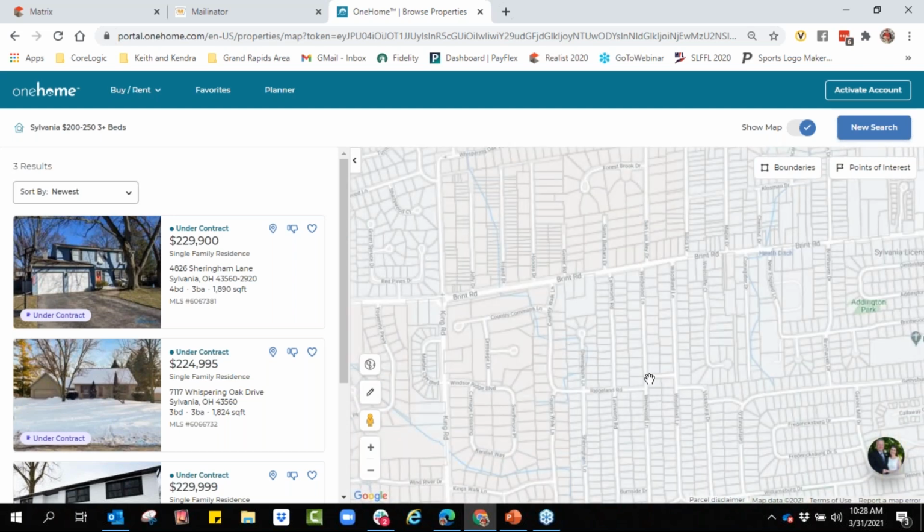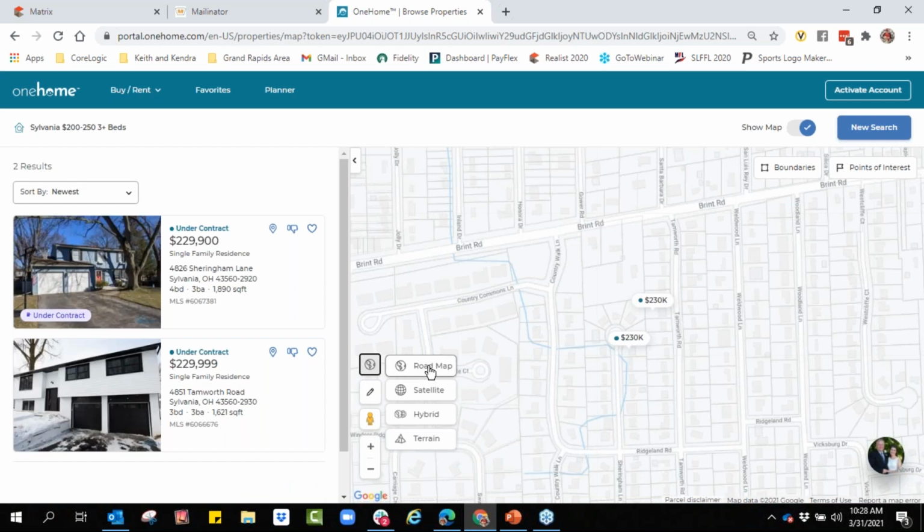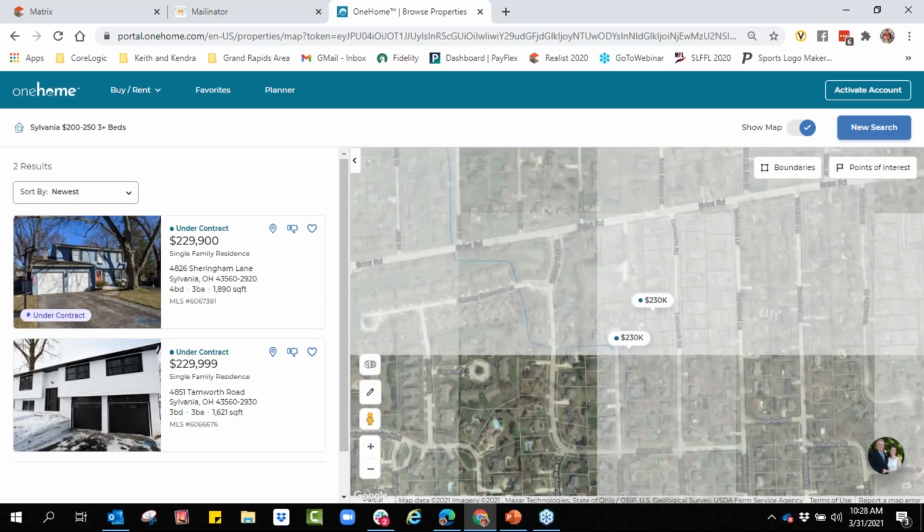So if they zoom in a little bit more, over here on the left, they can hit this little map and change it from the road map that you're currently seeing, and they can switch it to a satellite or a hybrid view.